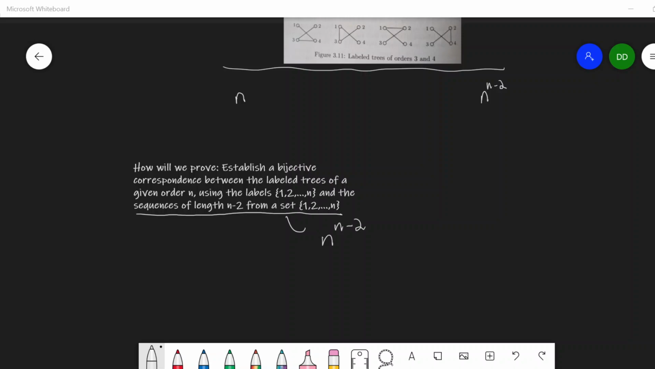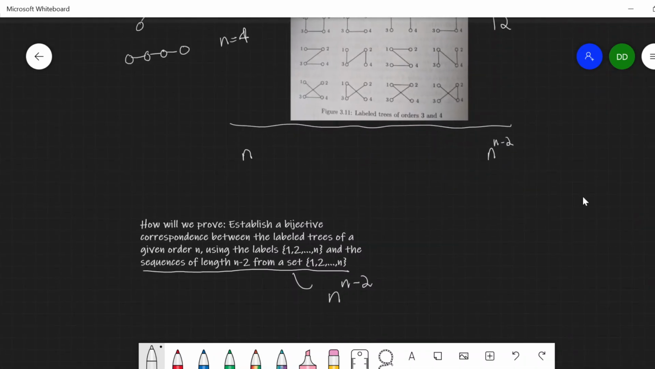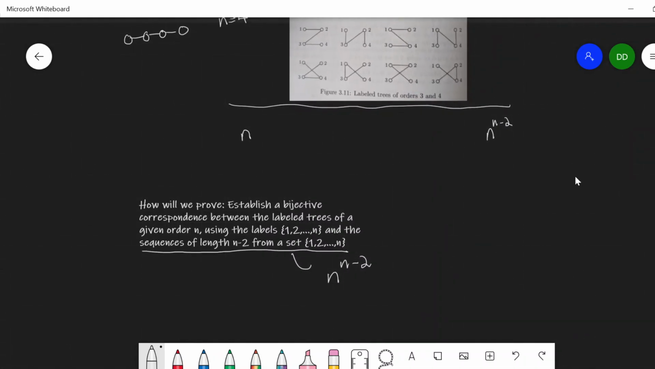As I mentioned in the first part of this 4-part video series on Prufer codes, we're attempting to show that the number of distinct labeled trees of order n is n to the n minus 2. And we're doing this by establishing a bijective correspondence between these distinct labeled trees and the number of sequences of length n minus 2 from the set of integers 1 through n. We do this with two algorithms. We need a way to take a labeled tree and produce one of these sequences, as well as a way to take one of these sequences and produce a distinct labeled tree.